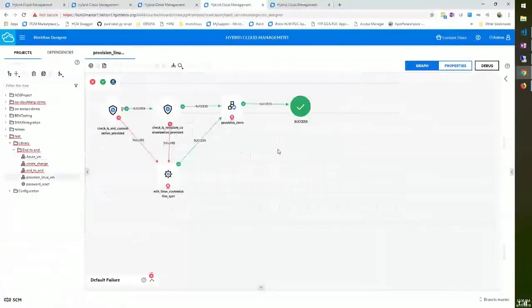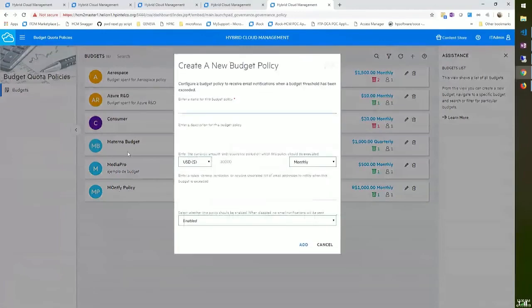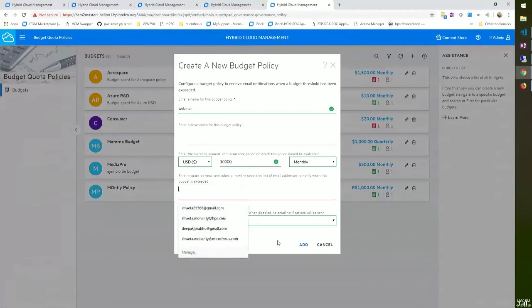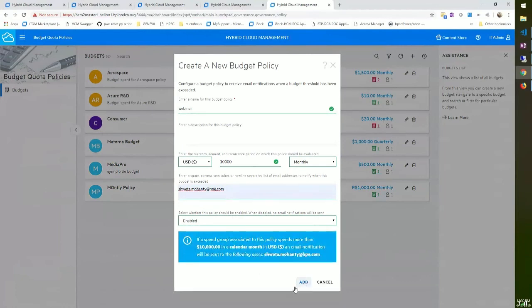All right, so let me showcase to you our governance piece. All right, so for governance, what we do is we let you create budgets. So for example, I can create budgets. I have this test budget. I'm going to allocate an amount for it, and then let's say an email address enabled and added.